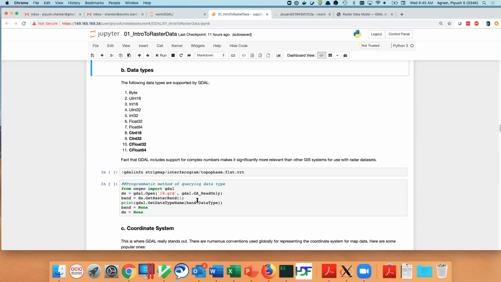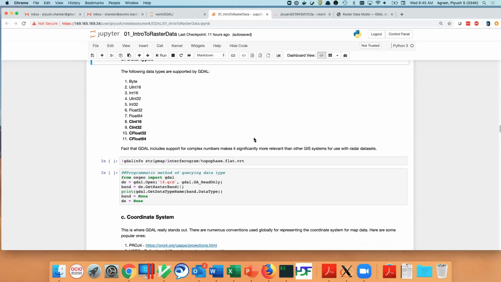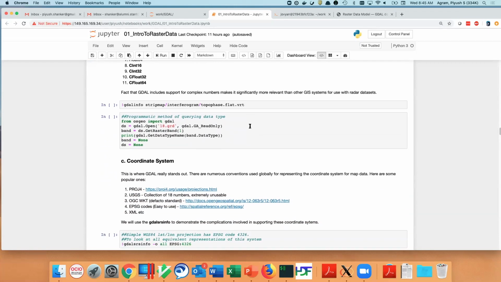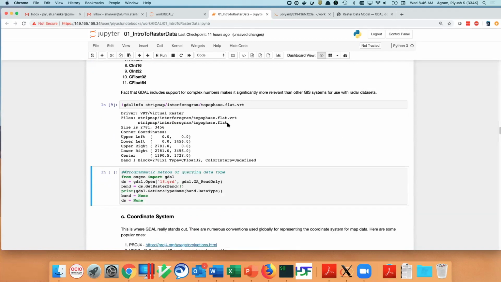All right. So now that we know Gdal supports complex numbers, let's go look at a complex value data we created yesterday, which is the topophase.flat. If you run Gdal Info on it, we know topophase.flat was not geocoded. It was still in the radar geometry, so there's no map information associated with it, so it does not report any projection information. It just reports the size and the data type for you. And you could do the same thing programmatically. You could ask a file what data type it is.